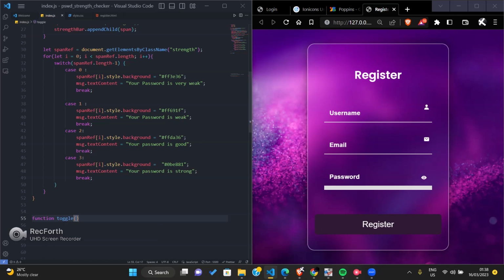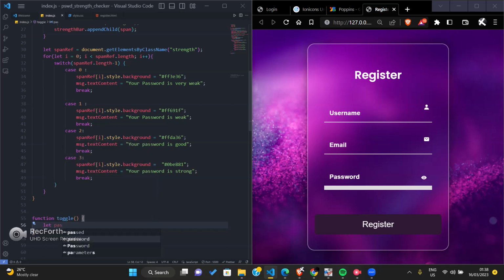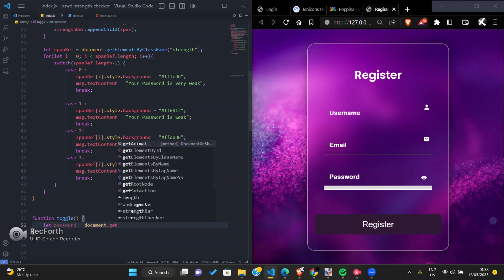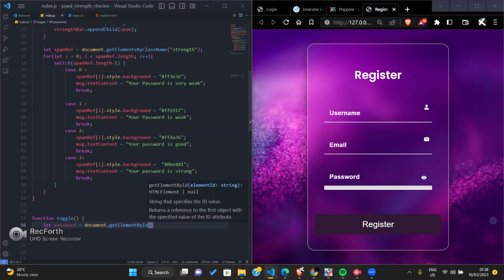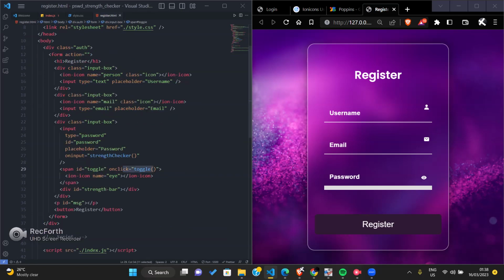Alright, so function toggle. So we're going to get the password, because document.getElementById. We're going to get the password element, the element with the ID of password. Yes, that's a better way to put it.